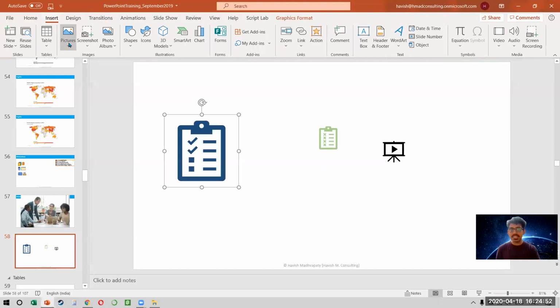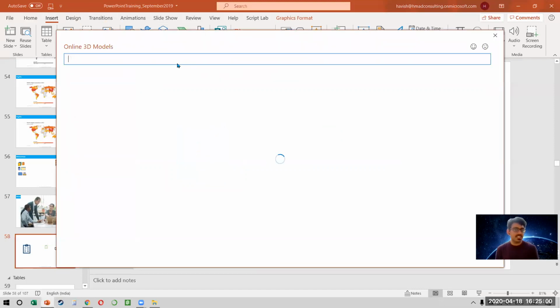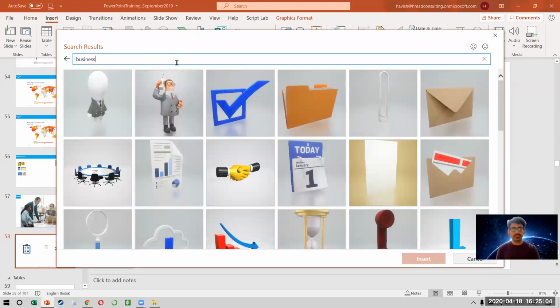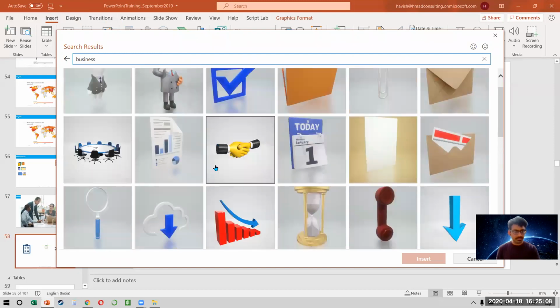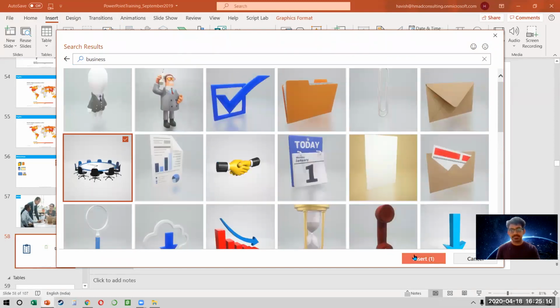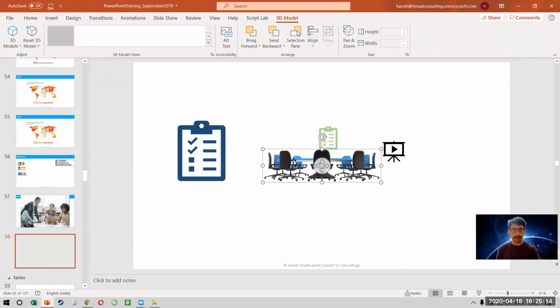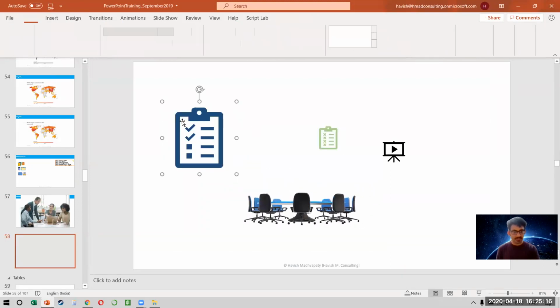And the third thing that they have launched is in Insert. The first one was stock pictures or images, the second is icons, and the third is 3D models. Again, 3D models are, like it says, 3D models. So if I search for anything, maybe a table like this, let me just put this on a new slide so that there's no confusion.